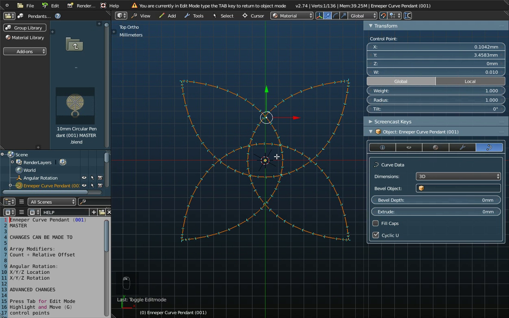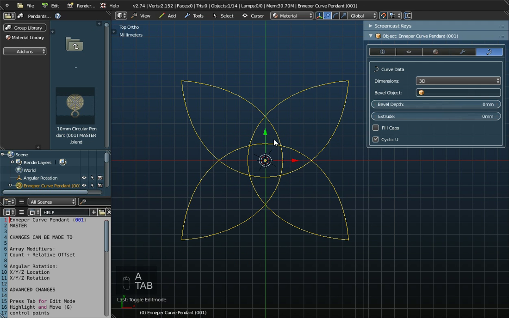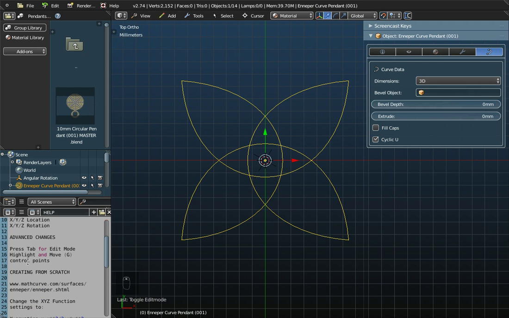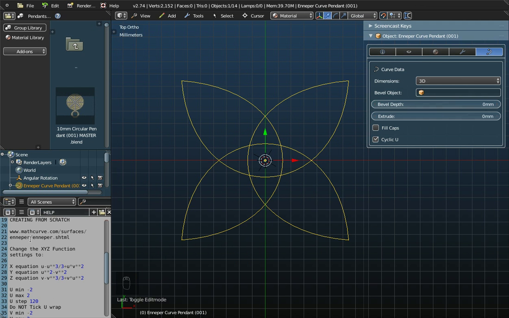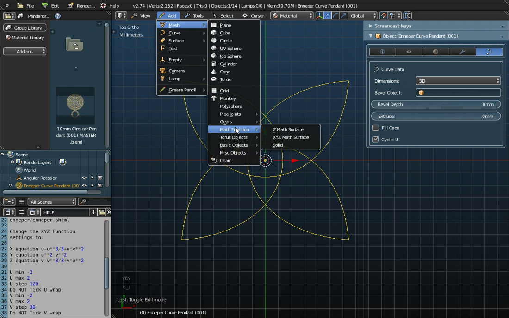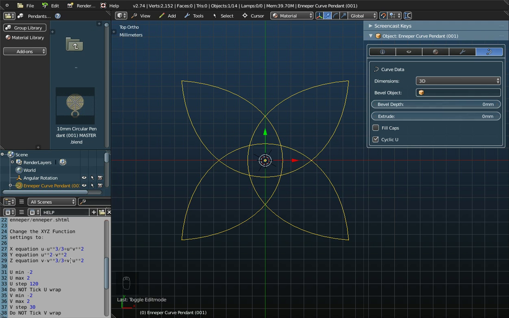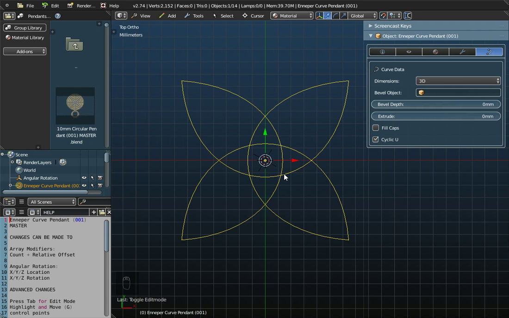And if I press the tab key on the keyboard, you'll see all the different control points that make up this Enneper curve. Now if you wanted to actually create this object yourself, there are instructions in the help panel over here to get you going in the right direction. Essentially this curve is being created from a mesh, using an XYZ math function and these mathematical equations as displayed over here in the help window. You don't actually need to worry about doing that because the curve's already been created for you and sized in such a way that it can be used in jewellery design or other designs as well, not just jewellery.